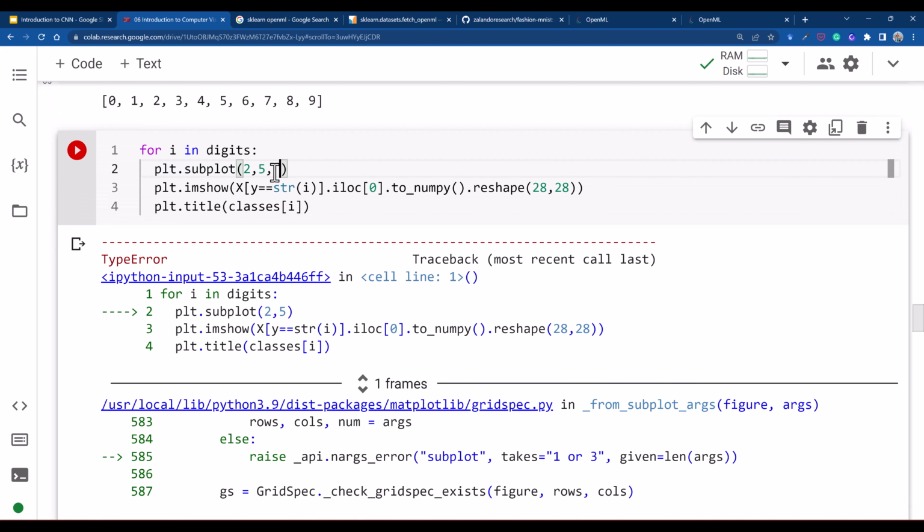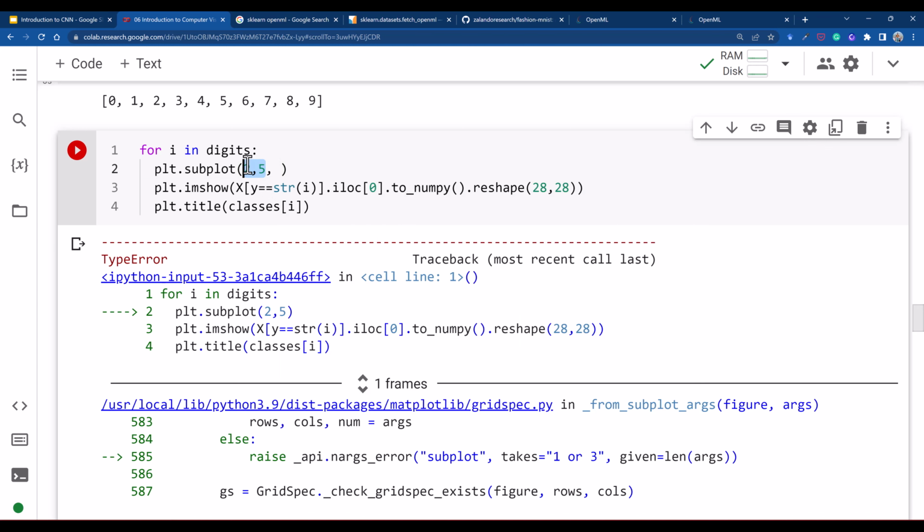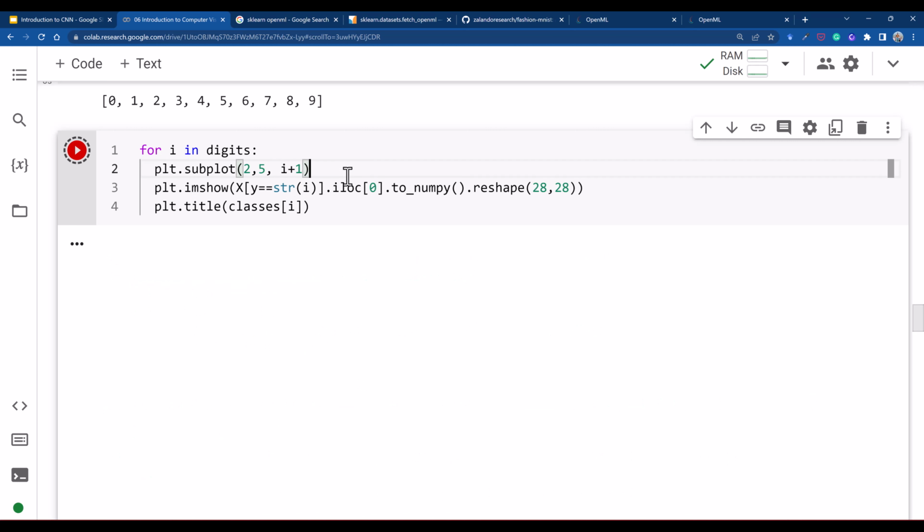So why does this happen? Because 2 cross 5 is our subplot type. Now we also need to tell our subplot which subplot we want here. So we want here i plus 1, because i starts with 0, but subplot nomenclature doesn't start with 0. So I need to tell it i plus 1, that means start with 1.